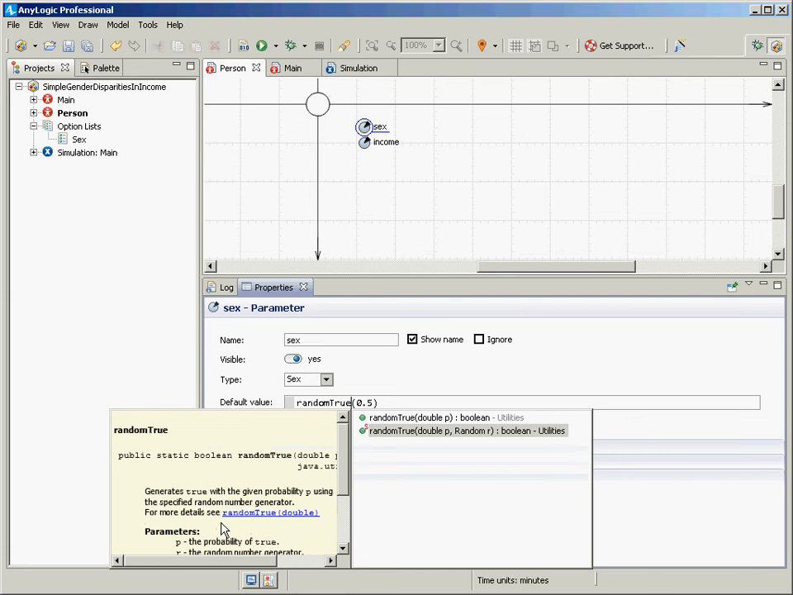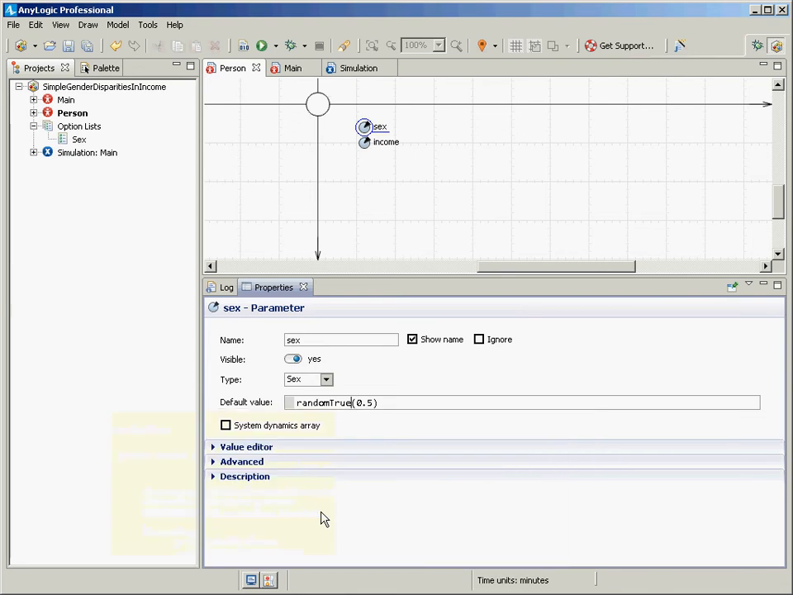Okay, so random true, 0.5. And now I'm going to introduce a little bit of what we call syntax, a little bit of notation. So with this, if this is true, then we'll make it a female, otherwise we'll make it a male. So this is saying, if this is true, make it this, otherwise make it that. So there's a question mark, okay?